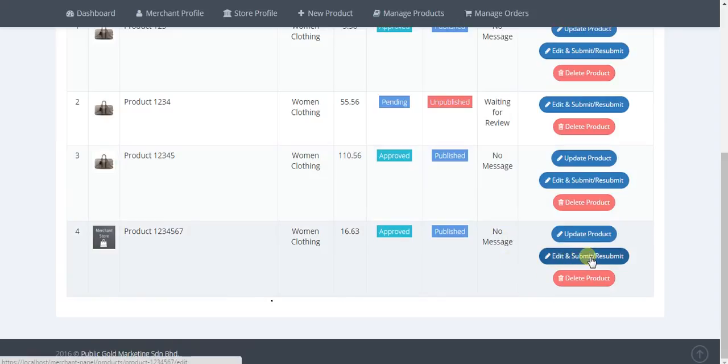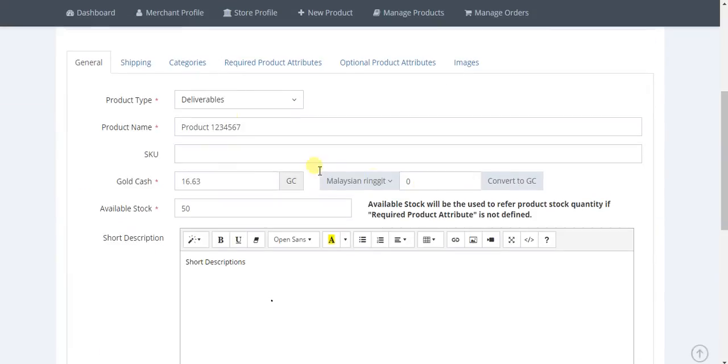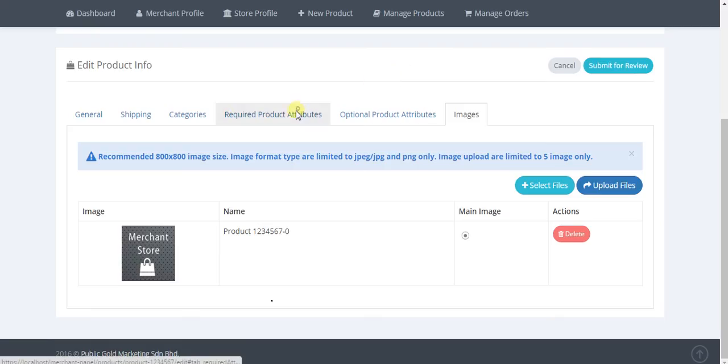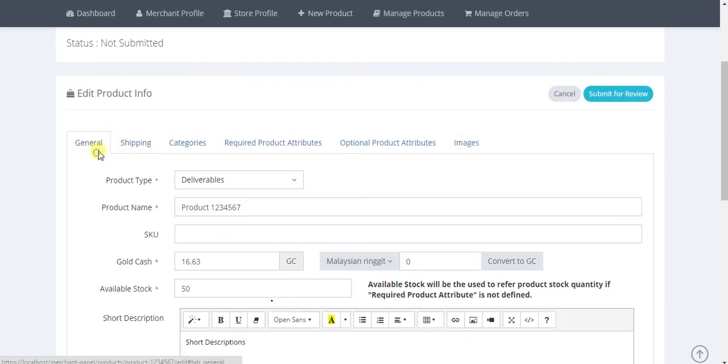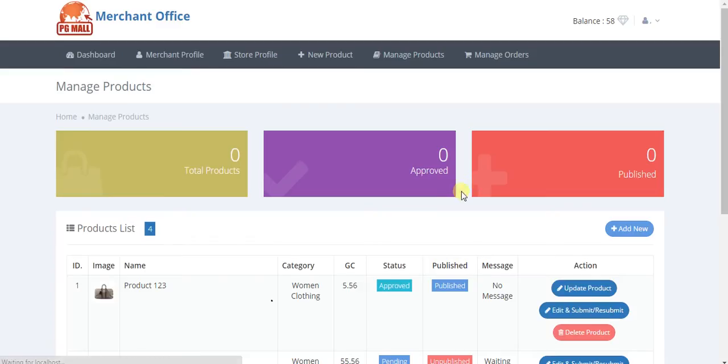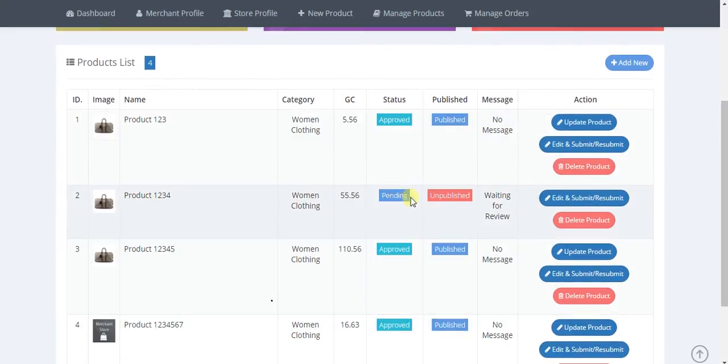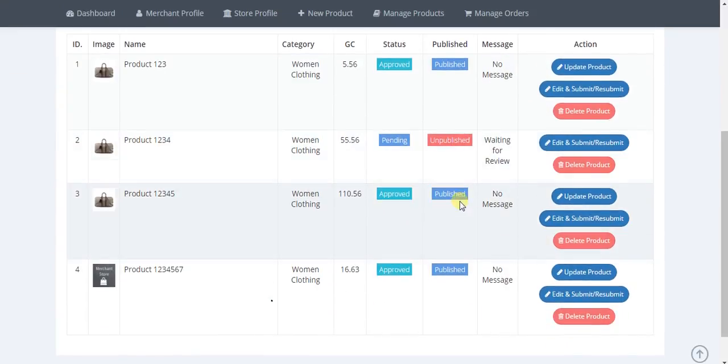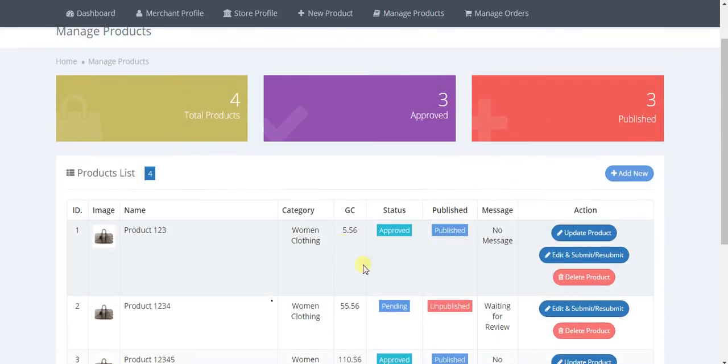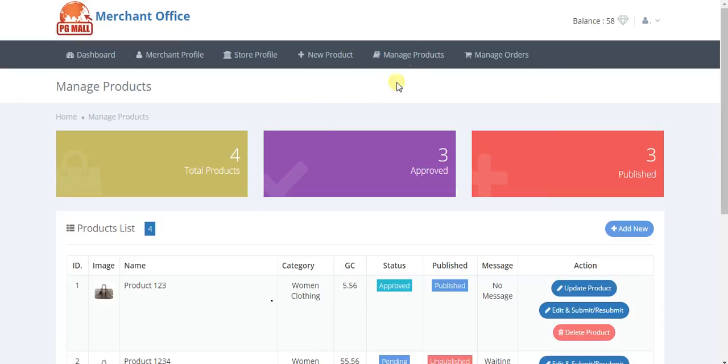If you need to resubmit, because you edited some of the information, you can write over here whichever information, whichever field you need to change, then you submit for review again. When you submit for review, the item will be unpublished and the status will be changed to pending. So you still need to wait for the administrator to approve the product. Okay, this is the end of manage products.